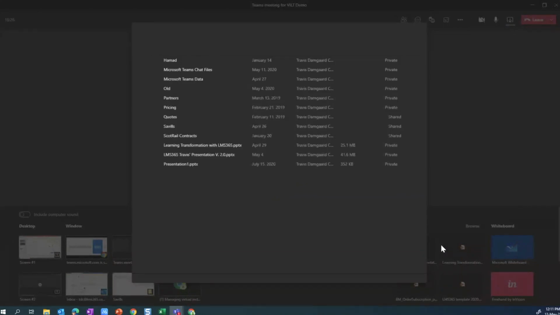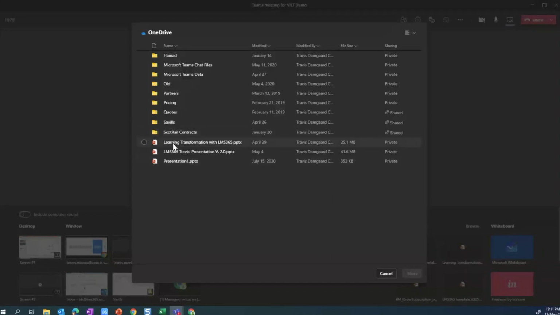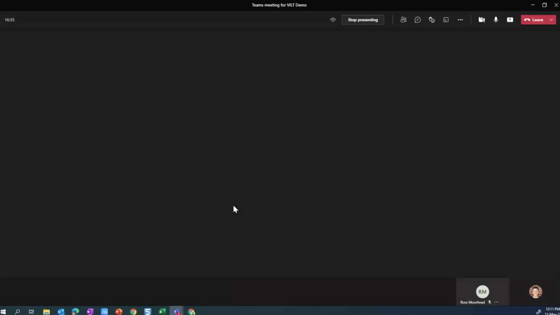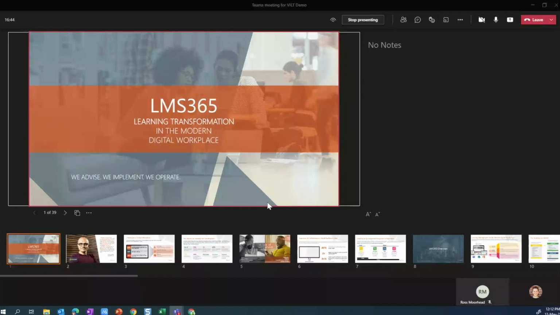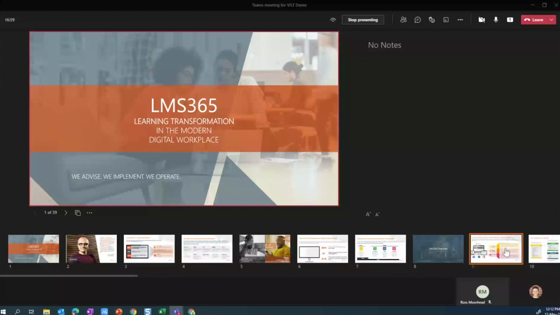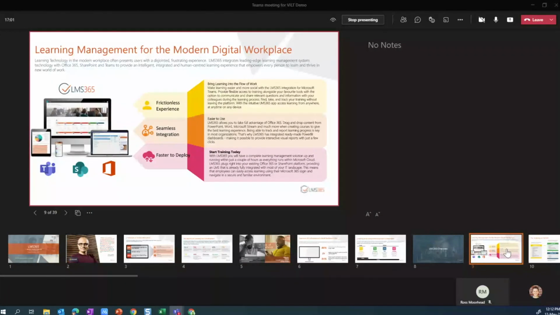And we'll just do the OneDrive example, where I will grab this learning transformation PowerPoint and say share. And as soon as I do this, the people who are attending, in this case Ross on the other end, they are only seeing the current slide that I'm presenting, and this is the presenter view that you might be familiar from within PowerPoint. So that gives you access to any notes you might have, gives you also a full overview of what's coming up, giving you the ability to skip ahead to a slide that you want to present out of order, for instance.